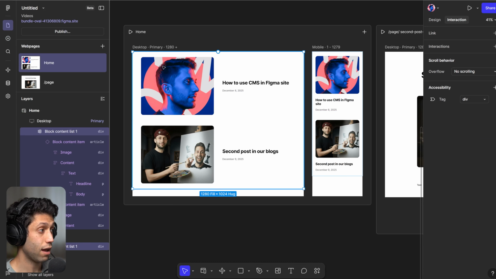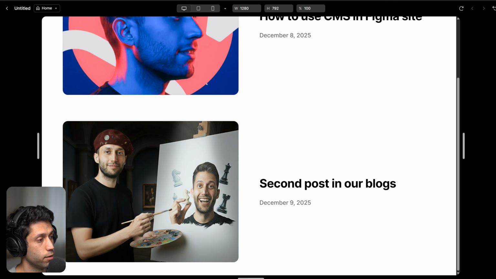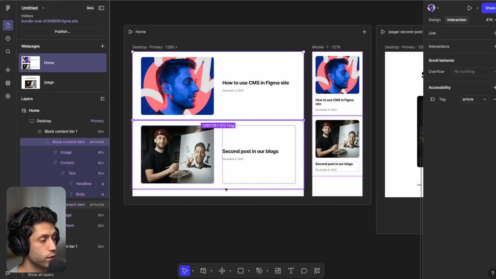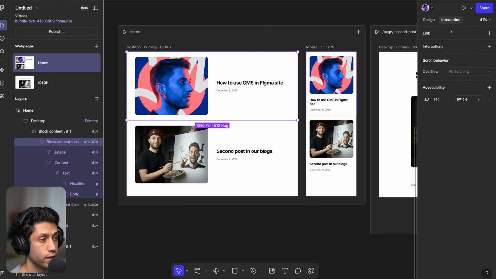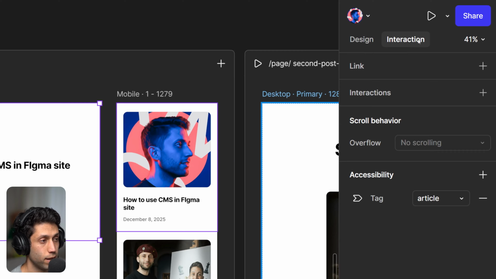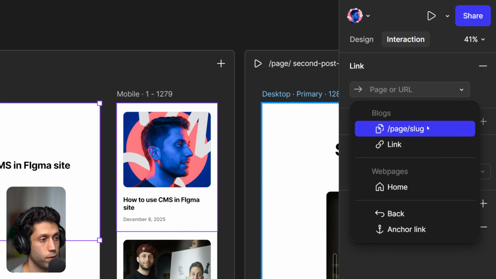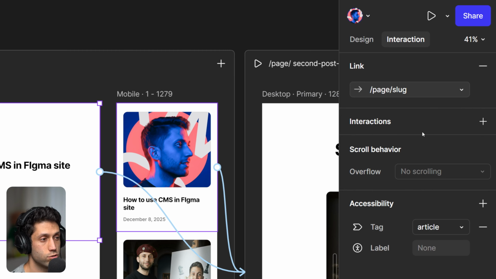But now if I play my prototype or the web page or the preview, you can see that I cannot click on each item within this collection and get into the detail page, which is the case. So what we can do is click the specific items here and come to the interaction panel, and here click on the link. And for the link, I'm going to open this drop-down menu and select the page slot. In this way, this item is going to get connected to the page based on the content that we have within our collection.